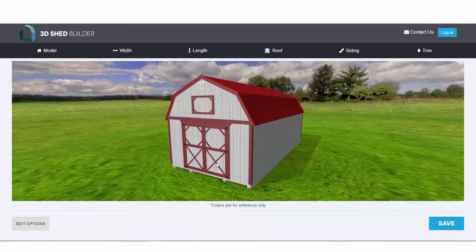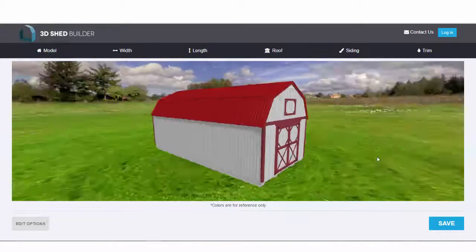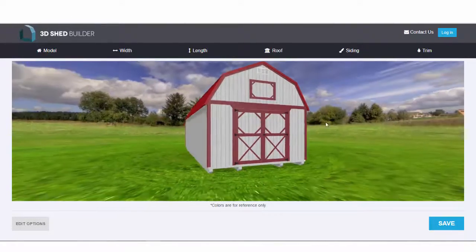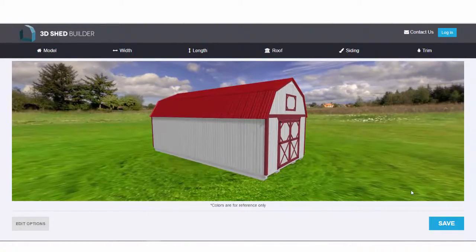Okay, and this is a 3D model. You're able to spin this around. You've got a 360-degree view of the building. So now you have the ability to save this design. But for this demonstration, what I want to show you how to do is add doors and windows to the model. So you're going to go ahead and click Edit Options.